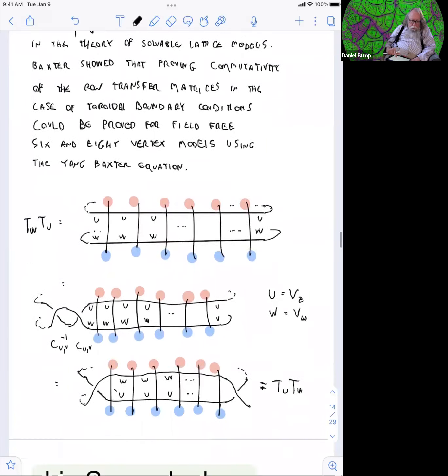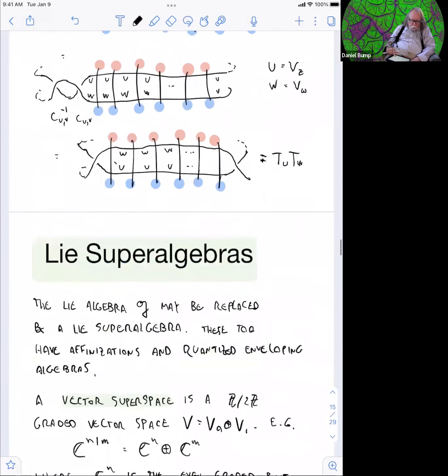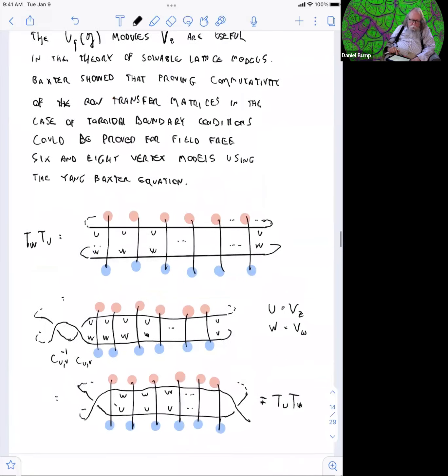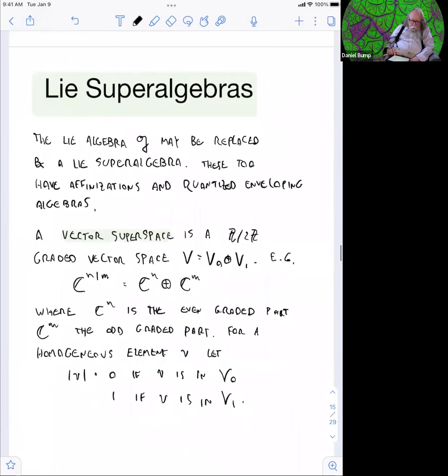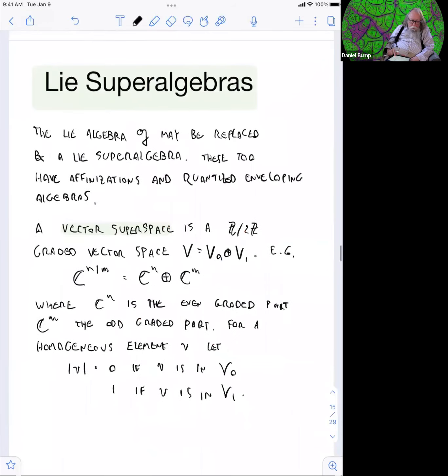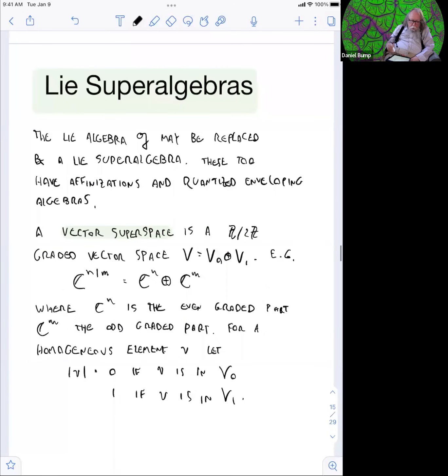So then I discussed a train argument. I'm going to skip that because probably people know that. And also I want to get on a little bit. So I have a very quick introduction to these superalgebras.